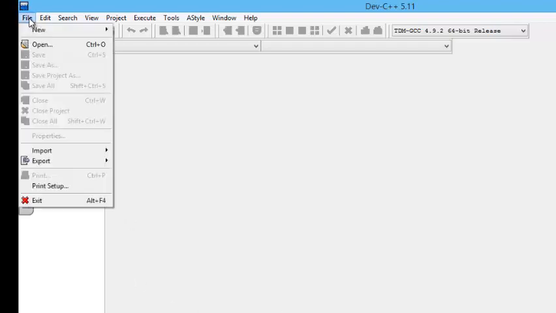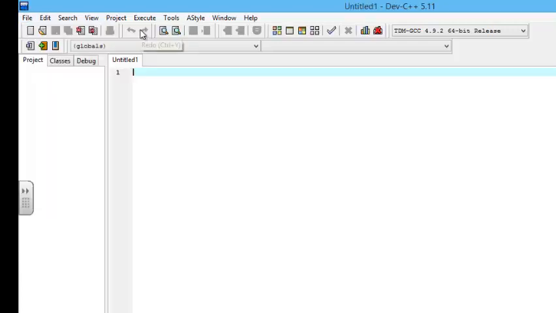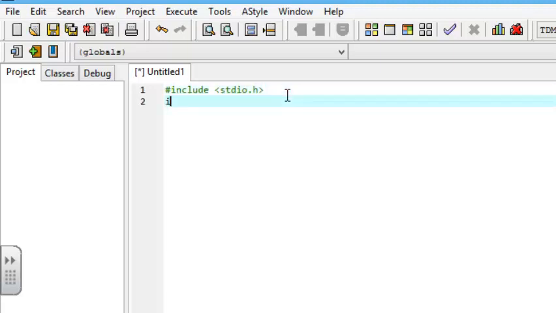For your first program, you click on file, go to new, then you go to the source file. Then we want to do our first program, which is basically to display a very simple thing. So our first line always is #include <stdio.h>. This is to allow us standard input and output. We'll explain that as we go along.